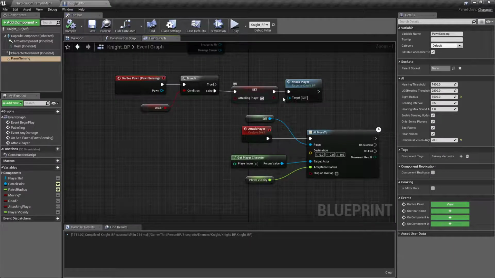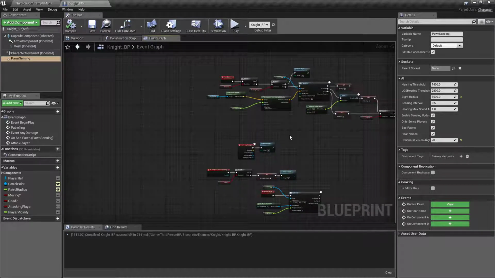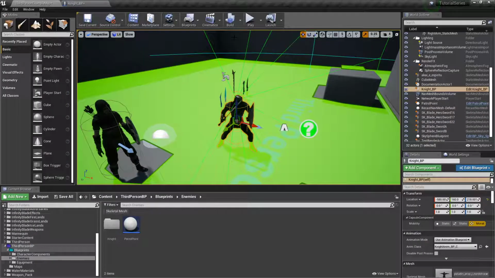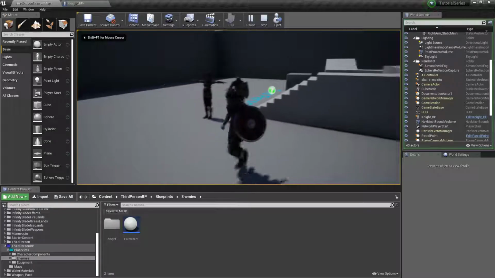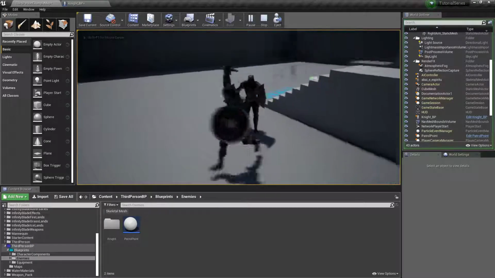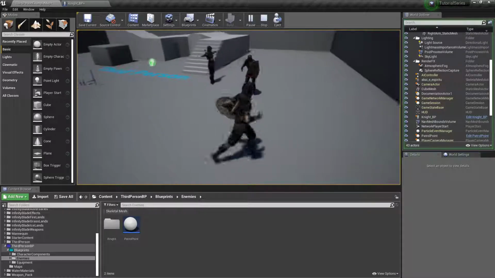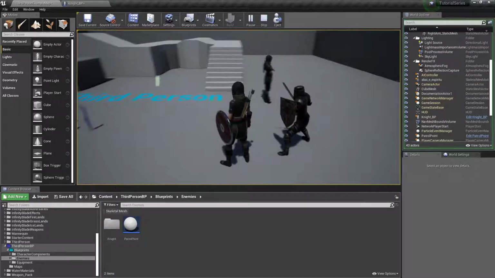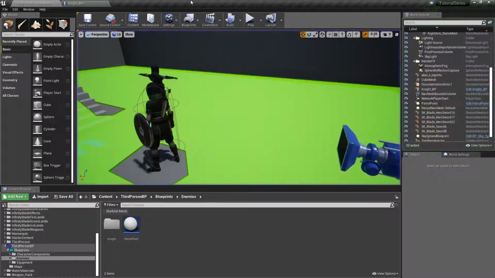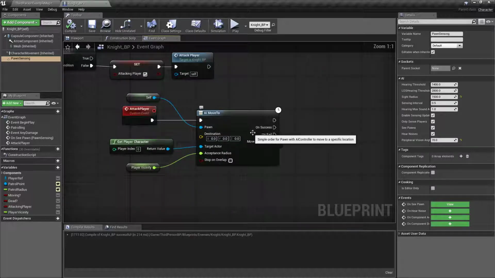On See Pawn, attack player, and let's just take a look real quick. So now he's going to follow me. He ain't going to move very fast, but we'll fix that. So yeah, he's following. See how close he gets. Yeah, about 125 looks good. Alright.